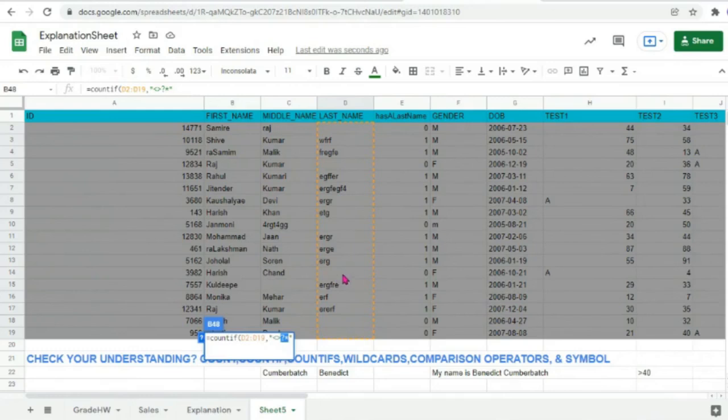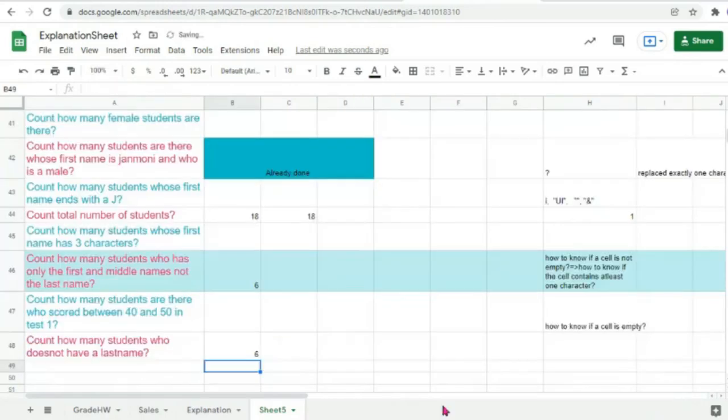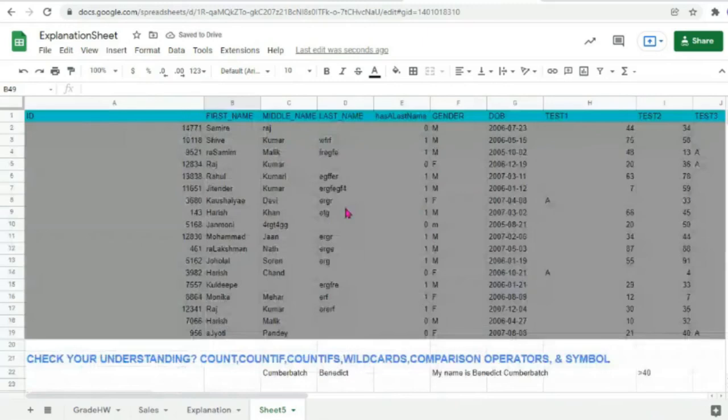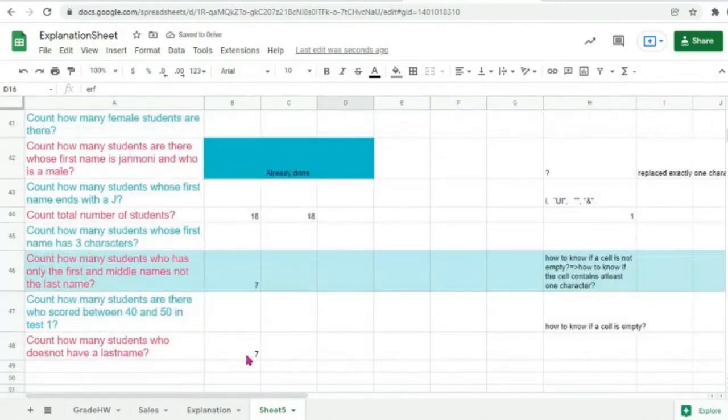No match for at least one character, no match for at least one character. I guess 1 2 3 4 5 and 6, the answer is 6. For the time being, I guess the answer is 6. If I remove any one of them again, now the answer will become 7. The answer is now 7.